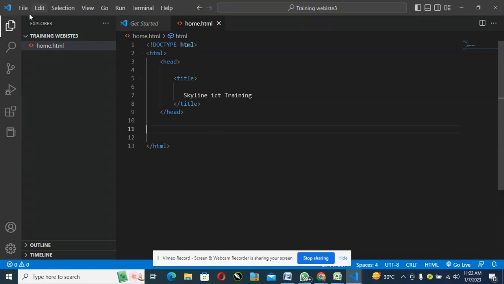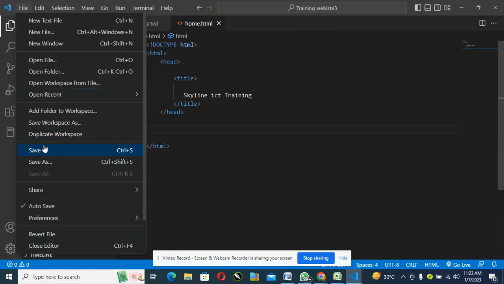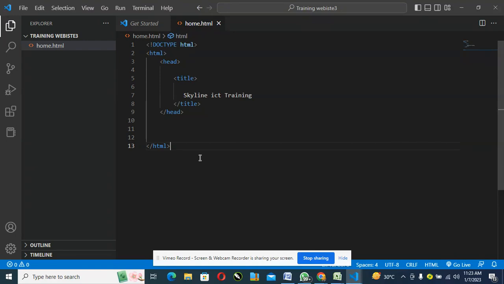To save, all you need to do is to come here and click on save, or you can just use Ctrl S to save. Now, it's time for us to view our first website. If you have done this, congratulations, you have built your first web application. Moving ahead, let me open my file.